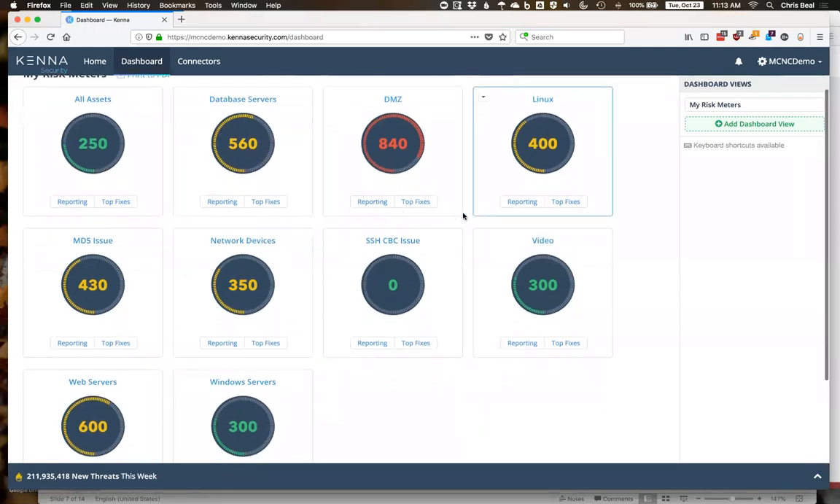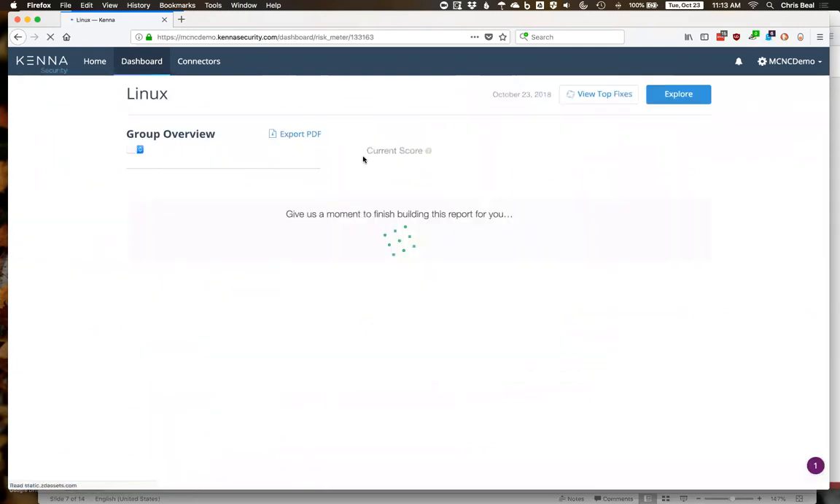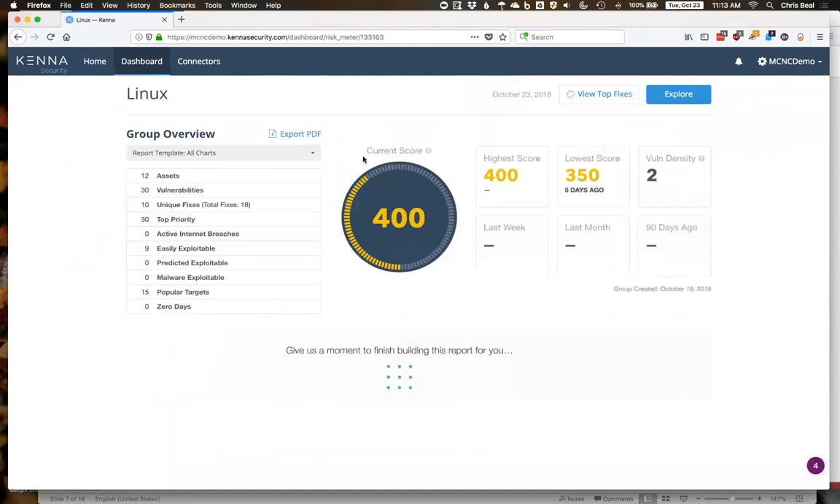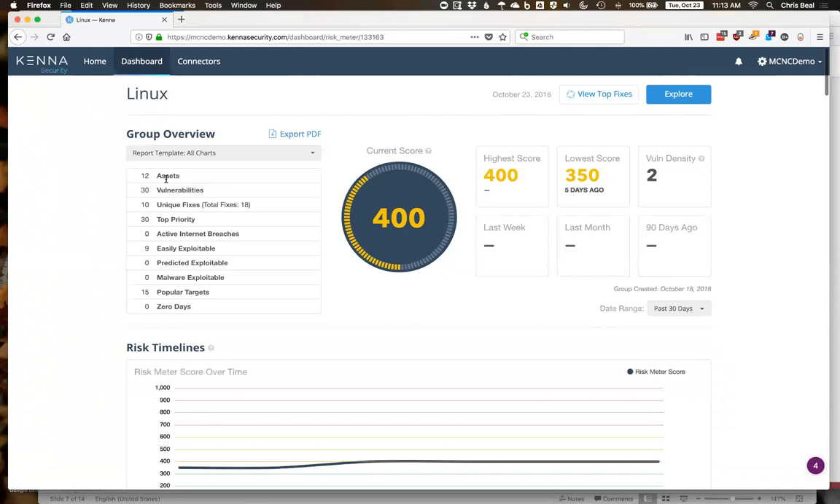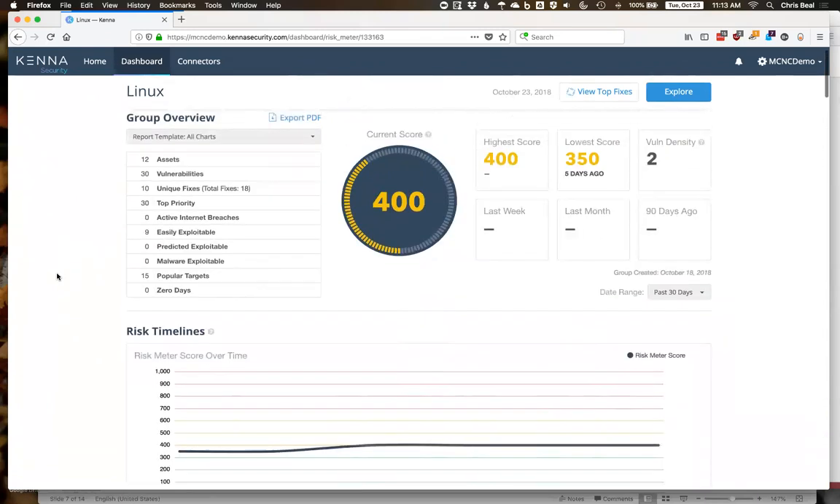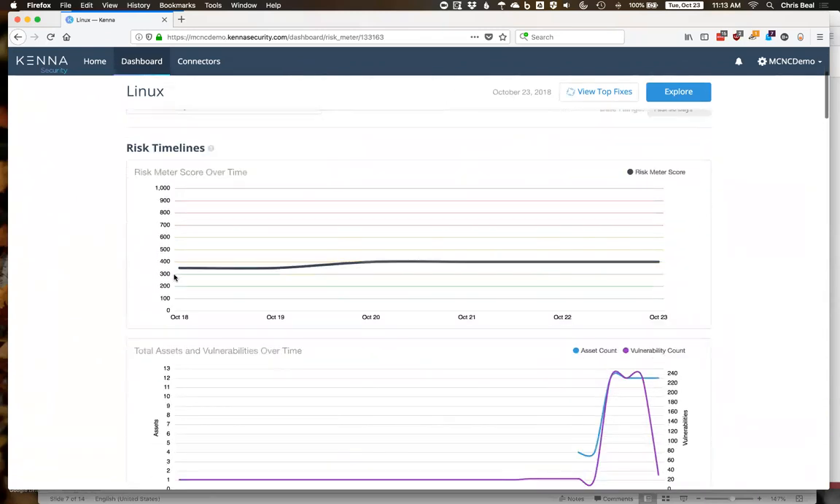If I look at this, we'll take the Linux one as an example. I can click on the reporting tab here. And this is where I get the executive trending information that I was talking about earlier. This is an overview of this particular group that we've called Linux. There are 12 assets in this group. There are 30 vulnerabilities that exist across those assets.